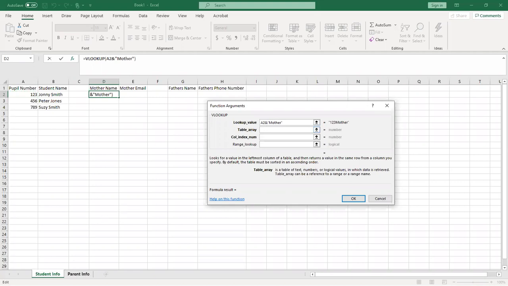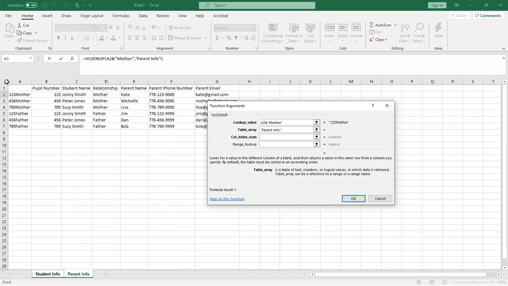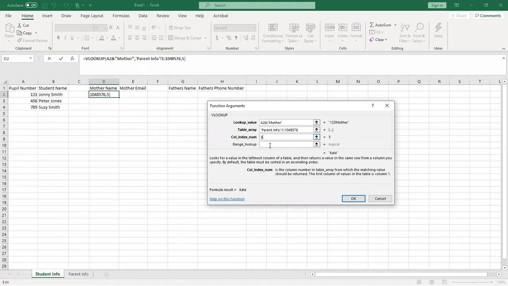Then I'm going to go to the table and say, what table am I looking up? It's going to be this whole table here, so I just click on this top corner. And then, what column do I want to look up? Which information? The first was the mother's name, so that's going to be column 1, 2, 3, 4, 5. So column number 5. And then we want to say that this is false.